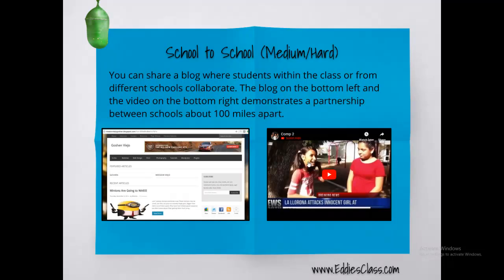This type of collaboration is a little bit more difficult, and the way that we set this one up was we had a blog where students from 2 separate classes and 2 different schools actually collaborated. So the blog here on the bottom left was a blog where kids would write fake news stories, and we had a girl on one end and a boy on the other end.